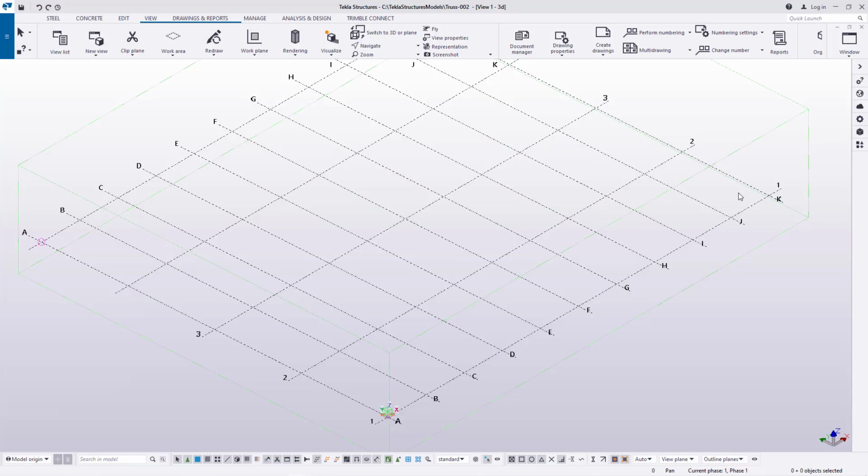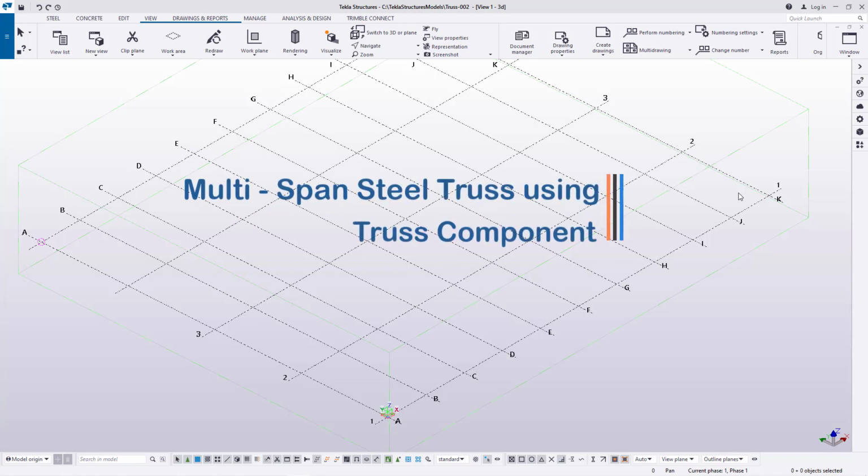Hello, welcome to this presentation. Today we are going to create a multi-span steel truss using a truss component from the Tekla Structures library. Let's get started.